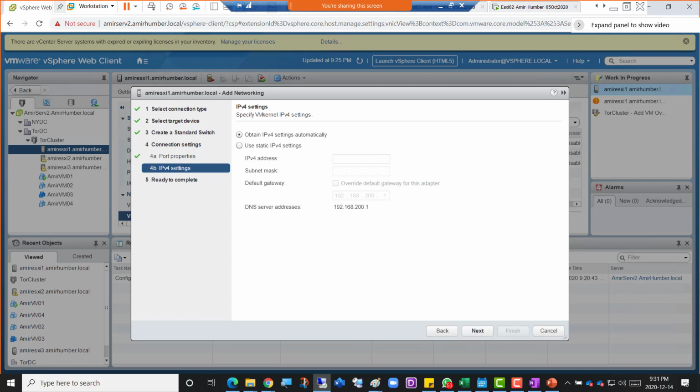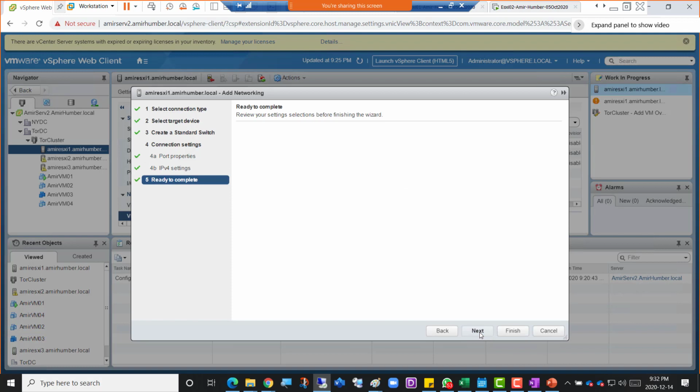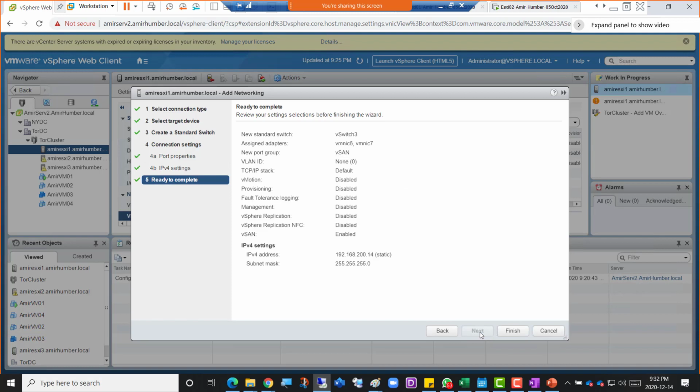So here I'm going to give the IPv4, 192.168.200.14 and tab, 255.255.255.0. So 192.168.200.14 and 255.255.255.0. So I'm going to click next. That's it. So we needed to give a static IP for the VM kernel adapter for vSAN on E6i1. I'm going to do the same thing for E6i2 and 3, right?